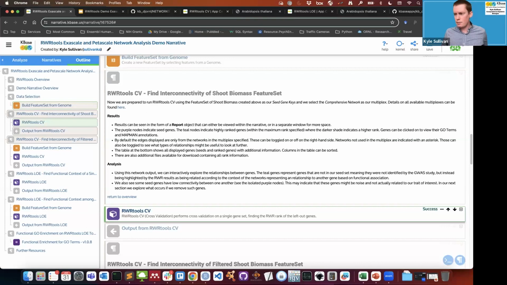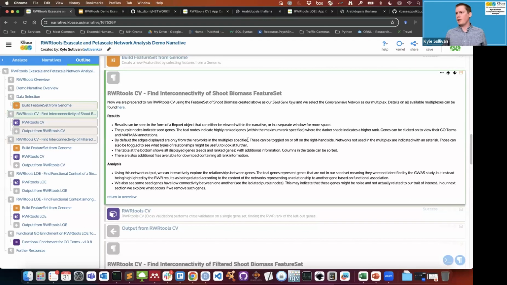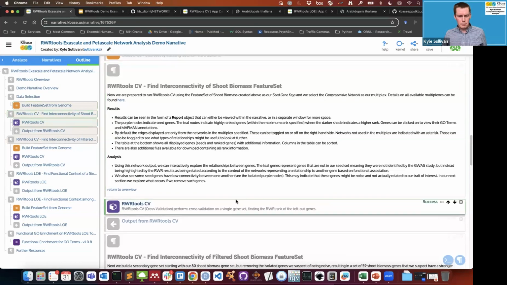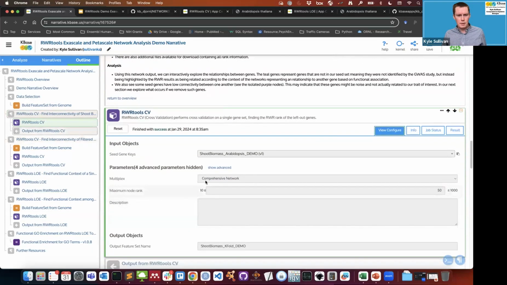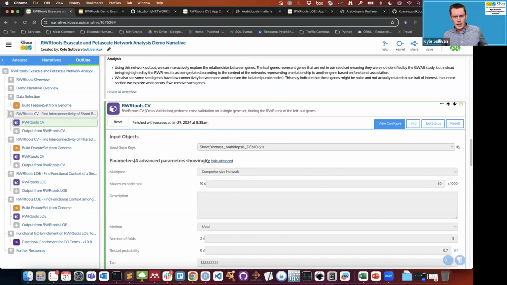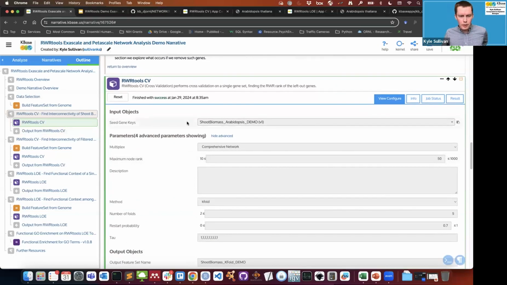And then what we do is we take this feature set that we've built and input it into our RWRtools apps. The first one that we're going to talk about today is RWRtools CV. The purpose of RWRtools CV, which stands for RWRtools cross-validation, is to really find the interconnectivity of a user's gene set. So let's explore what the app looks like and describe some of the parameters that we have. First thing here, we have seed gene keys.